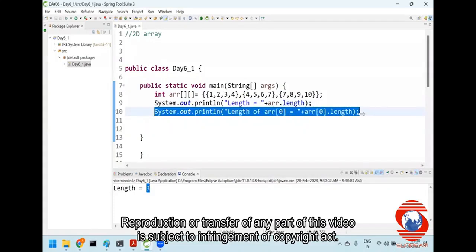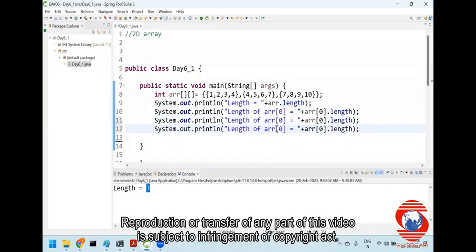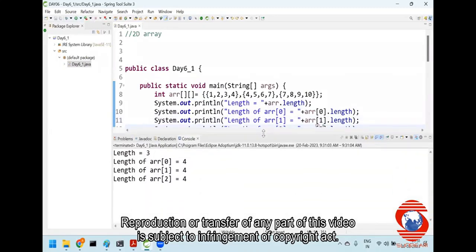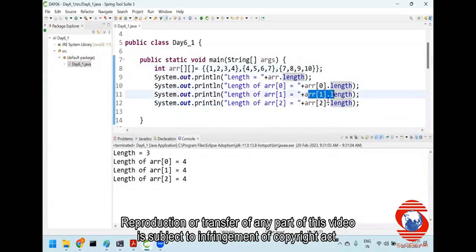array of 0 dot length. Let us try to copy this and find the difference. 1 and 2. Here I'll say 1 and here I'll say 2. I'll execute this. Can you observe something? Whenever you are finding the length of a two-dimensional array, it gives you the number of rows present in the 2D array. And when you say array of 0.length, array of 1.length, array of 2.length, it is going to give you individual row में कितने columns हैं, and that's what I have got as the output.